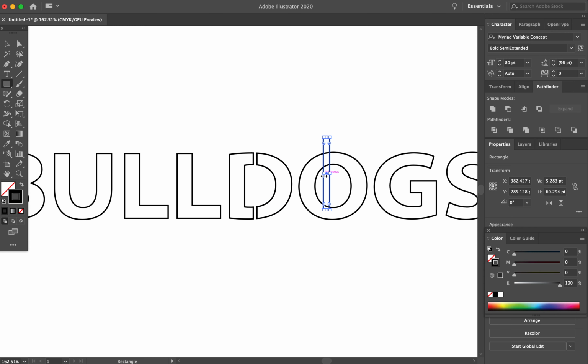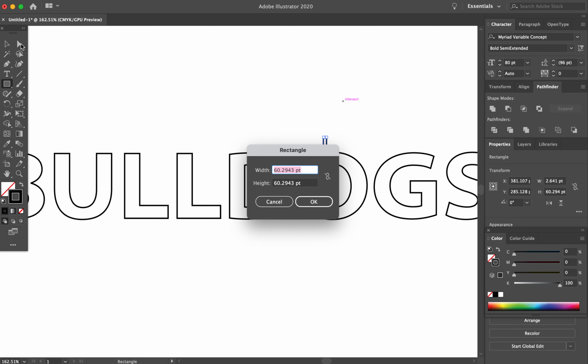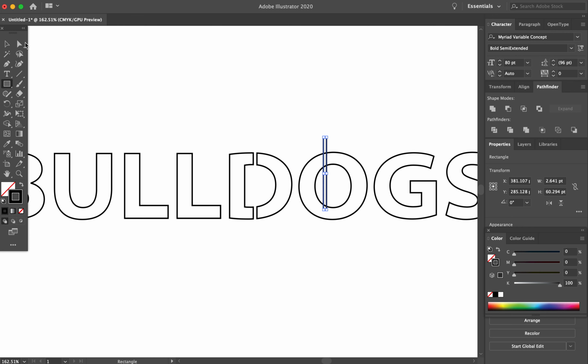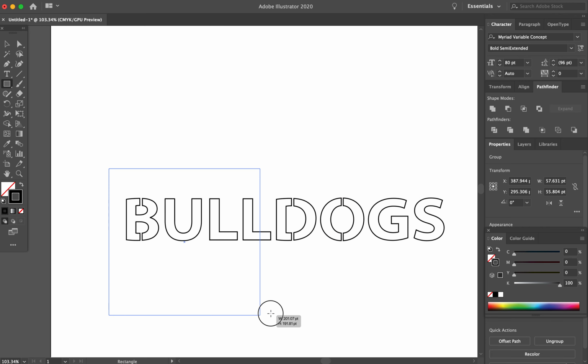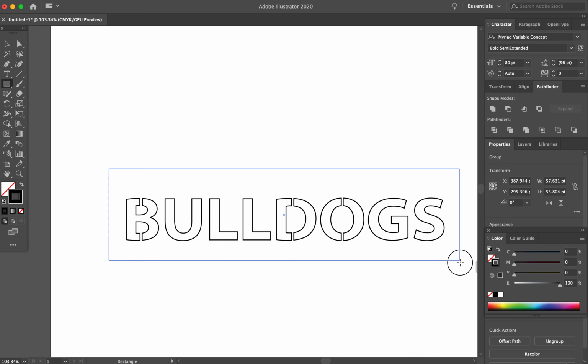You can make your connections as thick or as thin as you want, depending on your font. You can definitely do some trial and error with your machine and what your goal is with your stencil, whatever's going to work for your particular project. So again, we're just going to select all the pieces here and then minus front. Now all of our letters are connected, and you can also draw a bounding box around this.